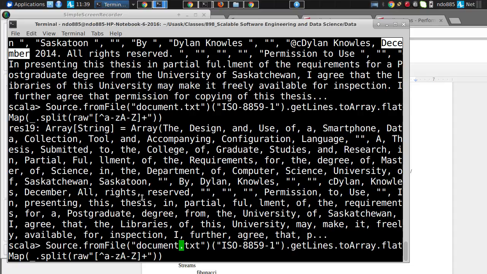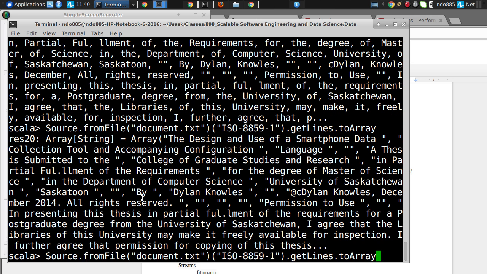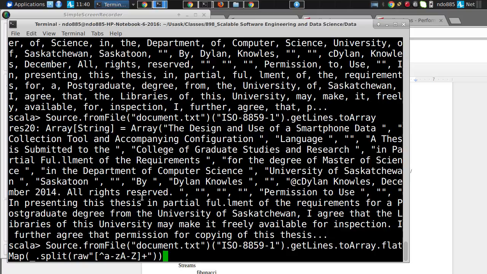Suppose we said, instead of Flatmap, suppose we said map of this. Map. What would happen? So again, what do the lines look like? This is what the lines look like. Suppose I said, instead of Flatmap, I said map. Count each of the words.